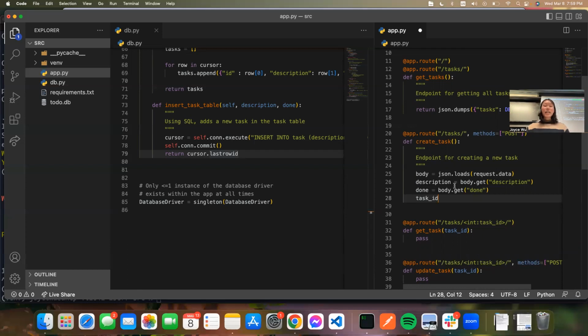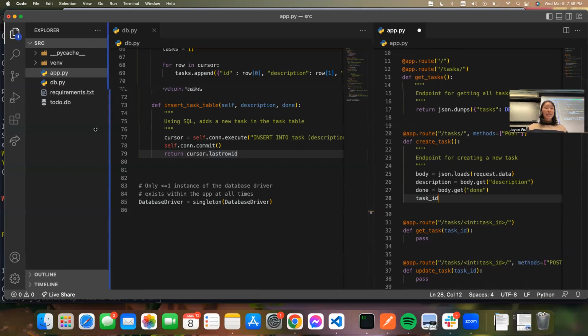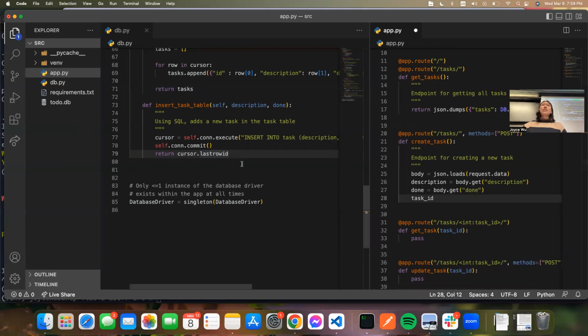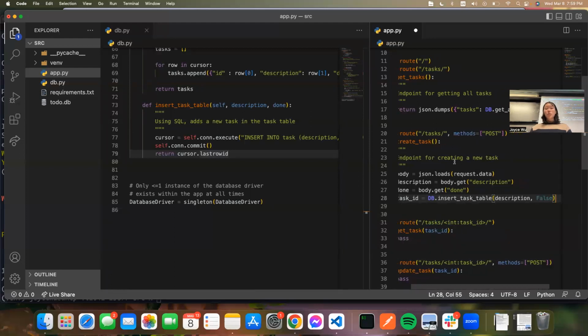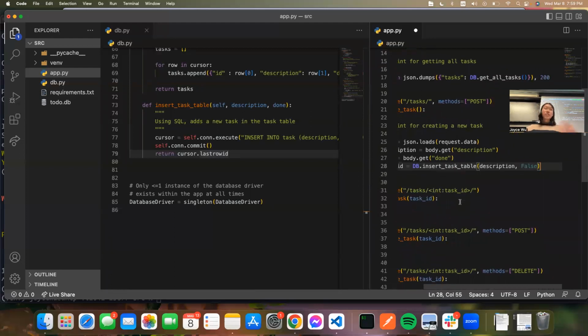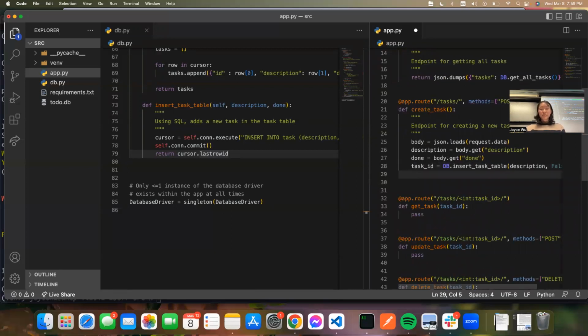And because we've made it such that our function insert task table actually gives us the ID, we can just call that, right? So task ID is equal to db.insert task table, and then we give it the parameters description and then false, since we are assuming that our thing hasn't been completed yet.